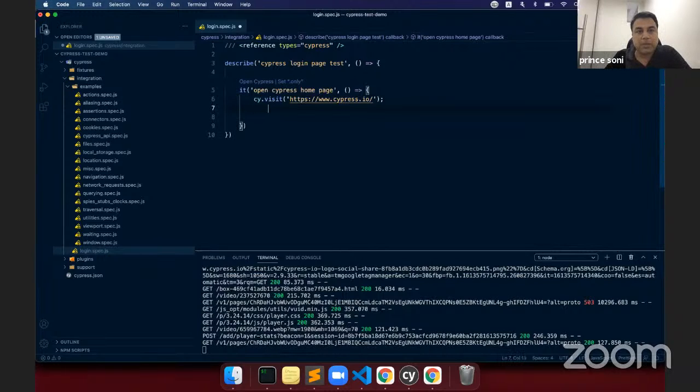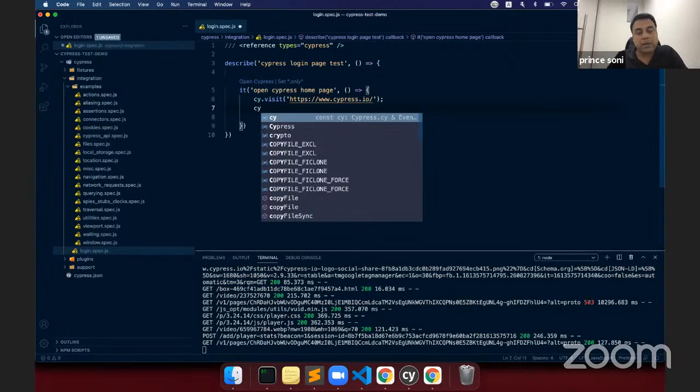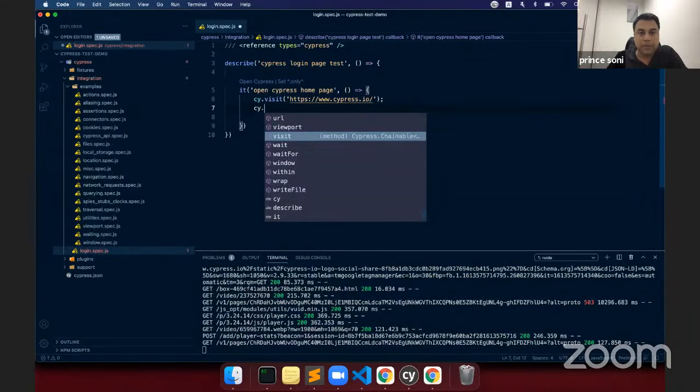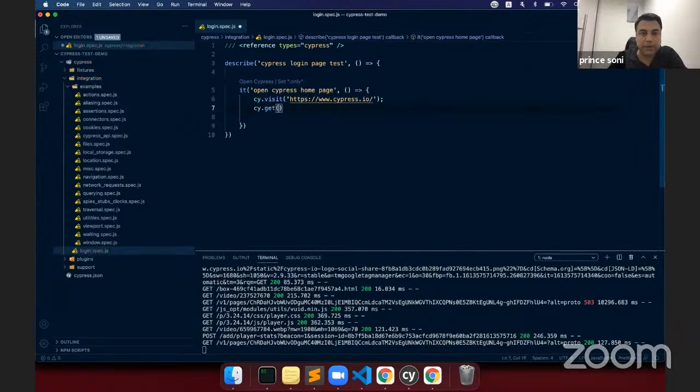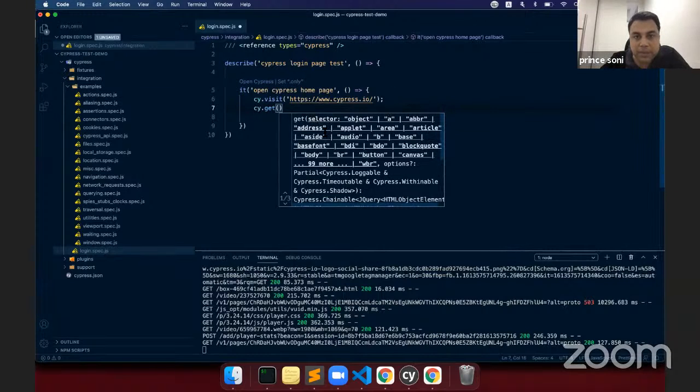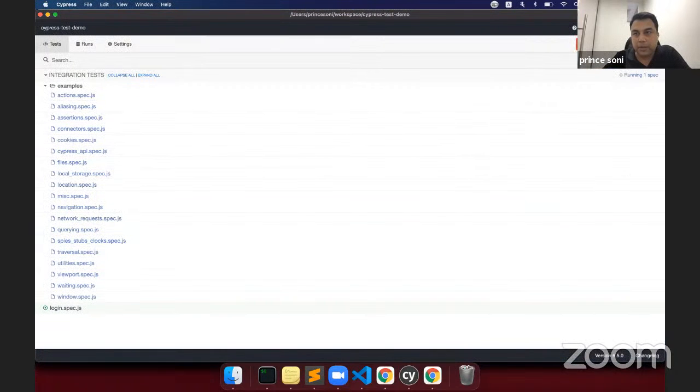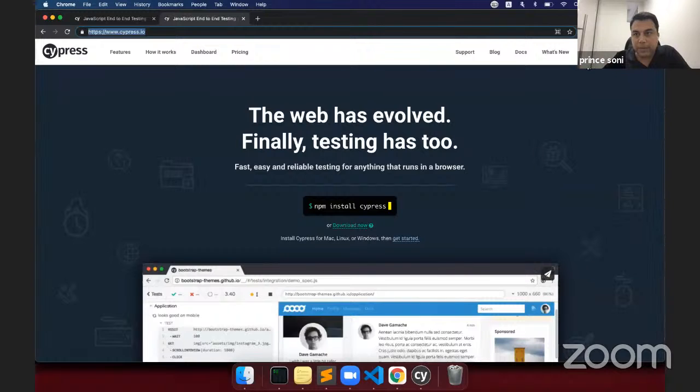Now I'll show you how we can locate an element through Cypress. So Cypress by default uses CSS as element selector, but you can also use XPath. There's a configuration for XPath, but I'm going with CSS for now. So if you write cy.get, under this you see these many elements it can accommodate. So the selector could be an object or any other element tag. So let me grab the element here.